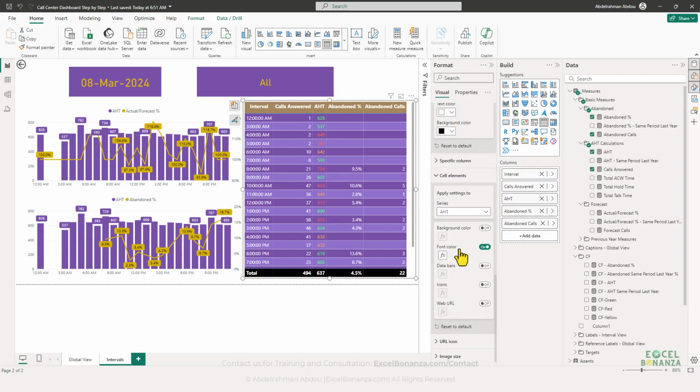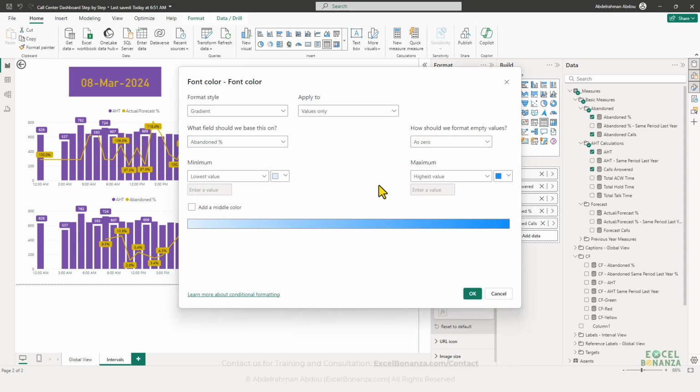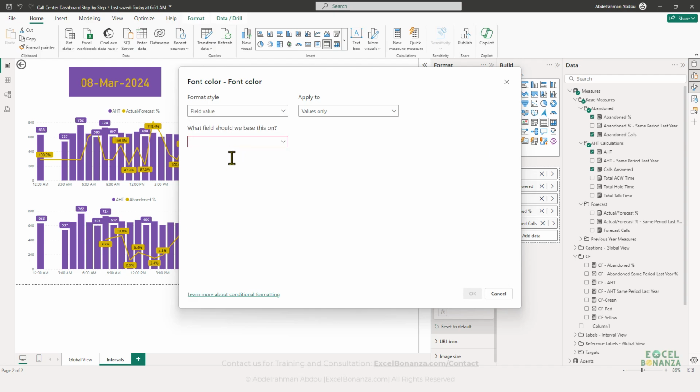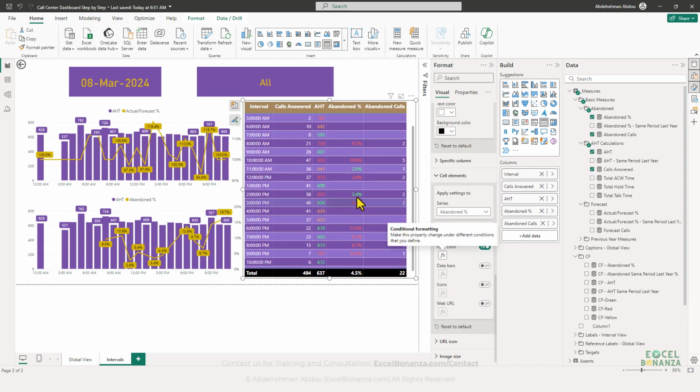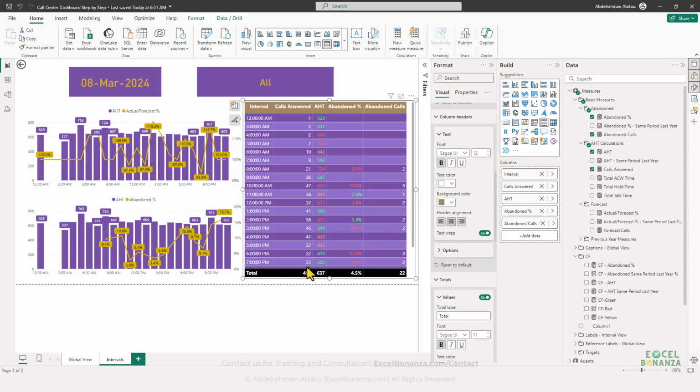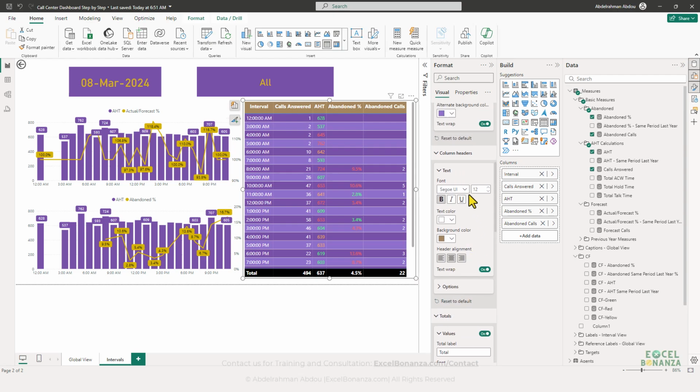So let's select the abandoned percentage series here. We're gonna go to font color and field value, and we're gonna apply conditional formatting based on the CF abandoned percentage. And now the conditional formatting has been applied as well. Now let's also make sure that the values are middle aligned.